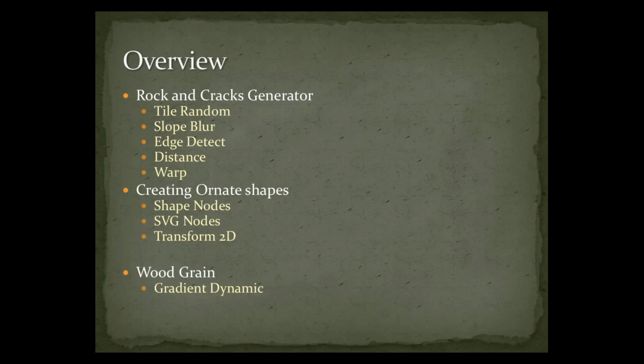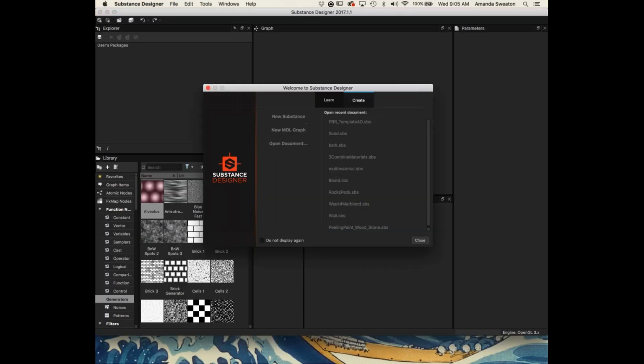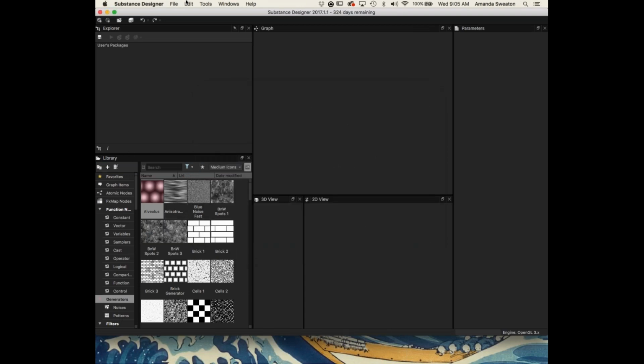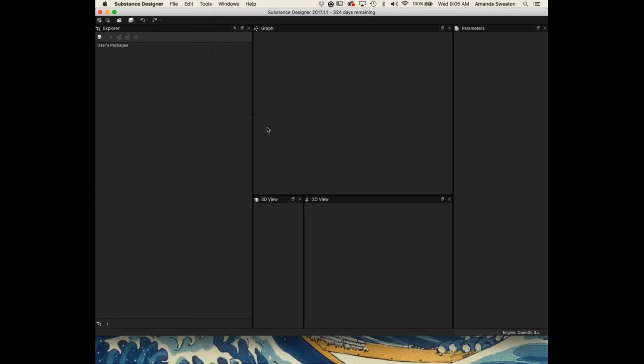All right. So with that being said, we're going to go ahead and start with the rocks and crack generator of today's lecture. So I'm just going to be in Designer. The point of this is to introduce some nodes to you guys that you may not be aware of or may not be using. And I'm going to hide my library because I just like having the extra space. So do that, turn off the library.